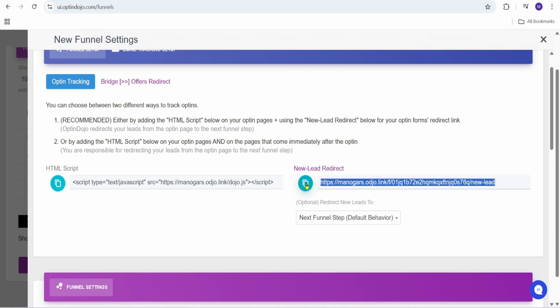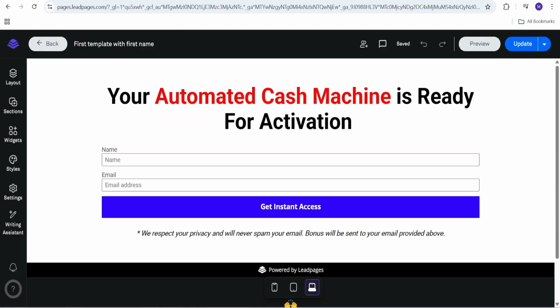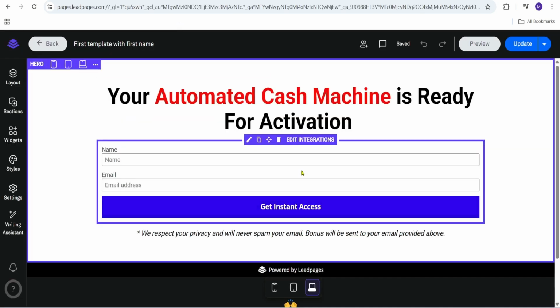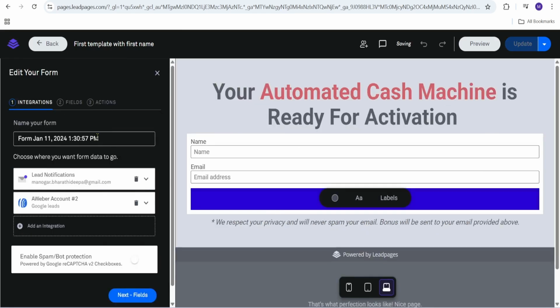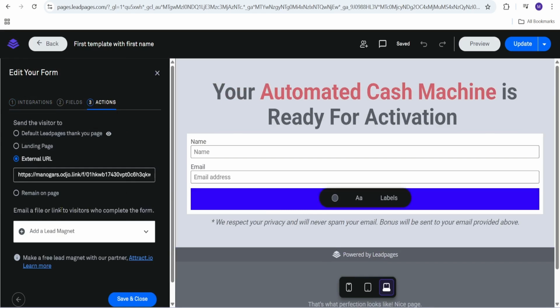So you can just copy this link over here and go back to Leadpages, and under this you can click on this edit integrations. So here you can see integrations, fields, and actions. Now go to the actions button over here, and here the send the visitor to external URL, and you can paste that URL over here. So once the subscriber comes in and clicks this button, he will be taken to this particular link. After that, you can click on save and close.